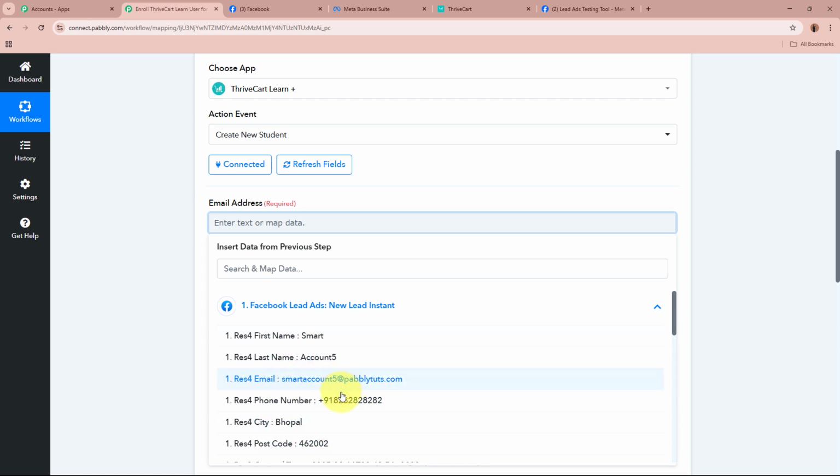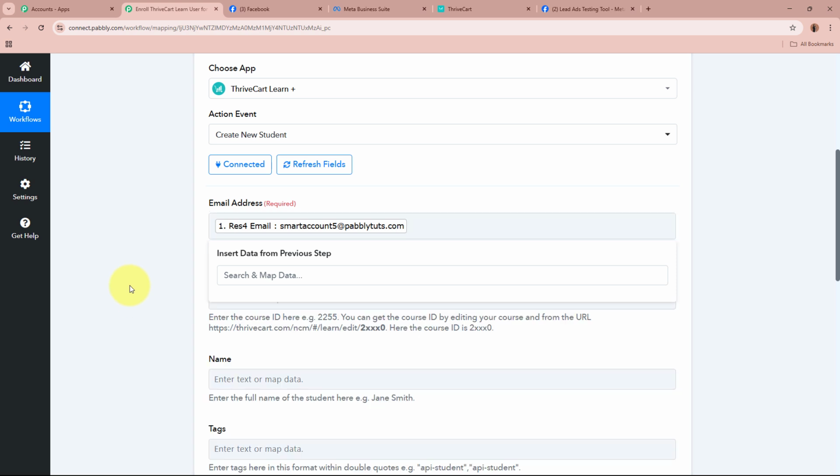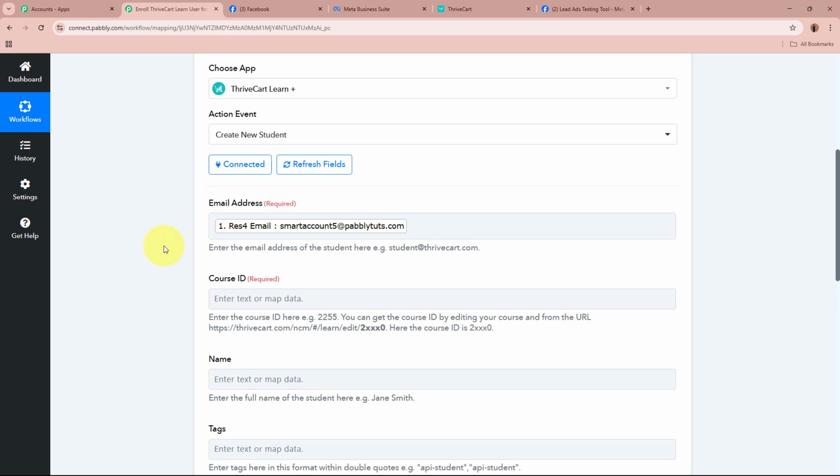And I want to create this potential student that was our lead as a student in my ThriveCart Learn account. It is asking for the email address of our student that we want to create. So this is the lead and I want to create this lead as a student. So I'm going to select the data of the email address of my lead from my previous response. As I selected the data from my previous response, the data is mapped. And as I have mapped, the data has now become dynamic.